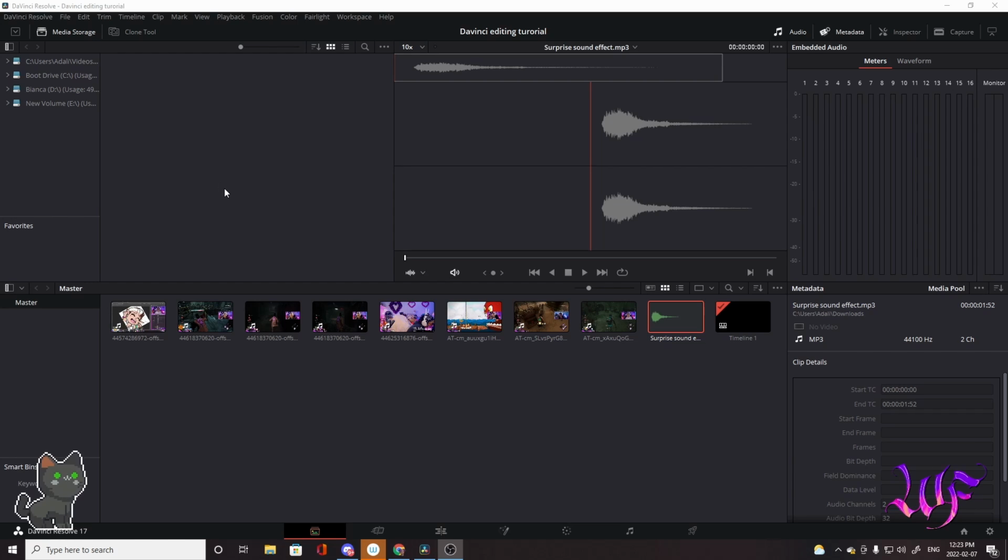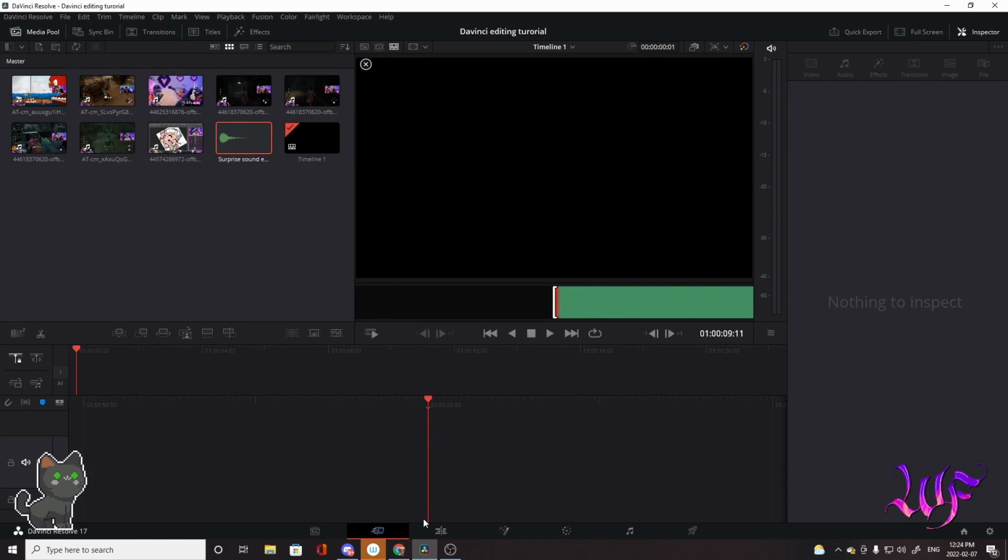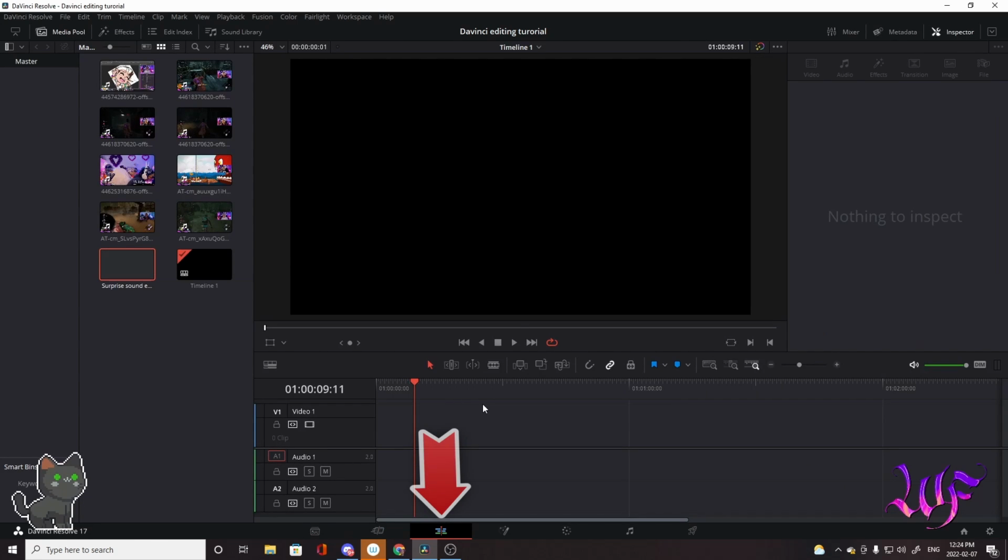When you first open DaVinci Resolve, it might look like this, and you might be like, holy shit! Where the hell's the timeline? Don't freak out. You can go to the bottom here. I'm on the media tab, which is usually what it looks like when you first open it. You can go to either the cut tab or the edit tab. I like to work in the edit tab because it's just better for me.